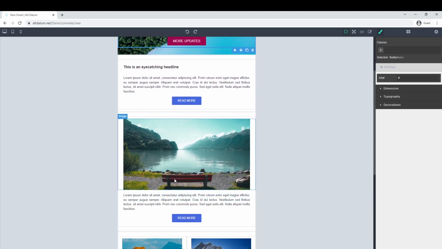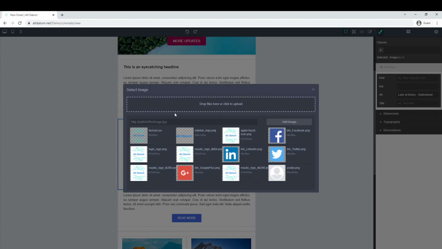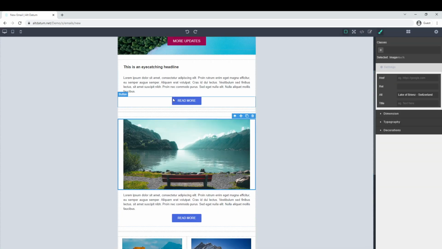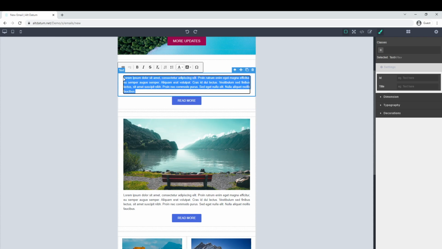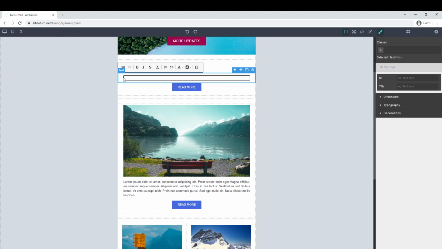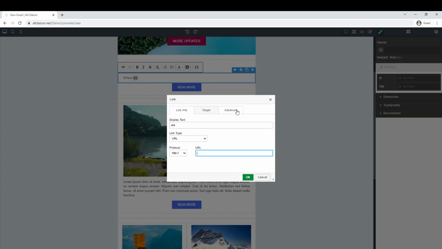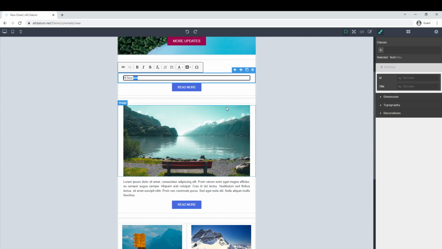If you want to change an image, simply just double click on there, I can drag and drop a new image or choose one that's already in your environment. If you want to change content, I can just double click this. I can get rid of all this content, and I can start writing something in here. You can add links, so if I want this to be a link, I can create a link there, and I can target it there.